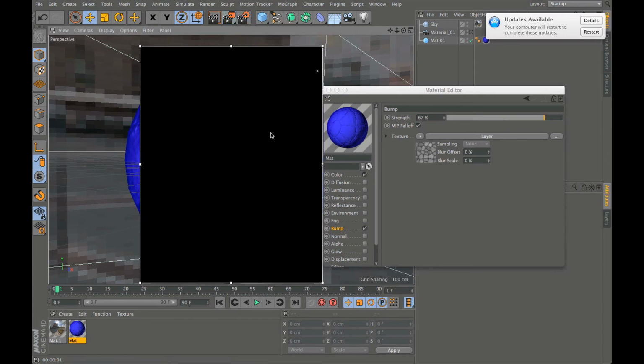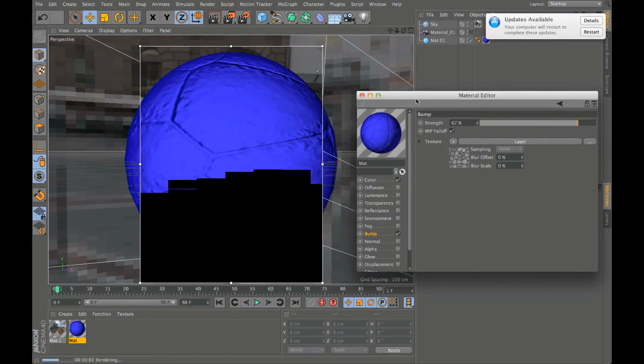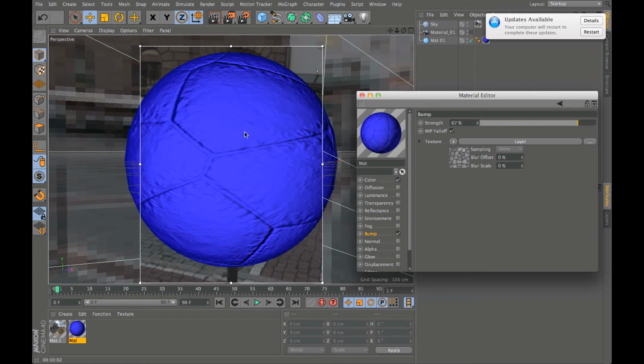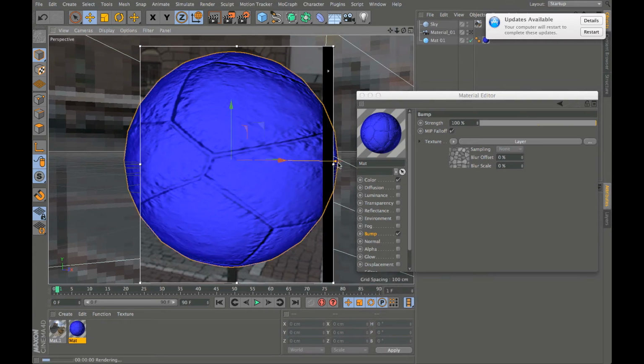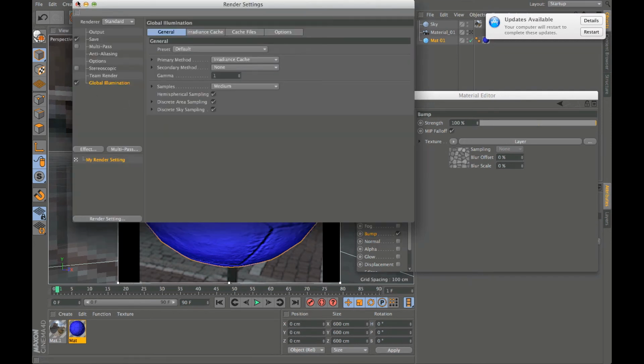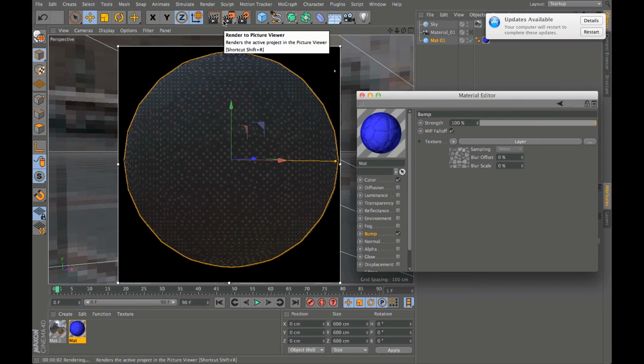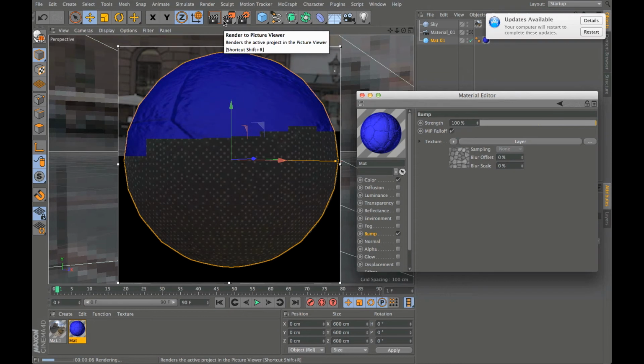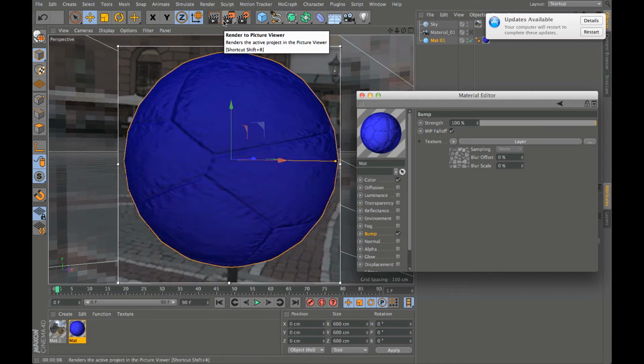Turn my interactive render region back on. And so we get this illusion of depth. The white areas are going to pull out, the black areas will push in. I'm going to push this a little bit further. And let me go ahead and turn on global illumination. And so you can see how that looks.